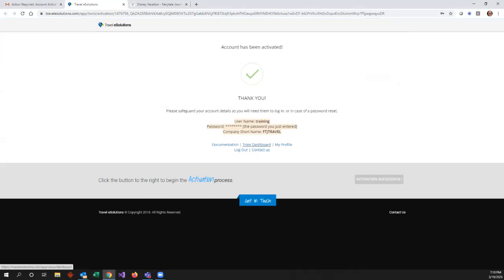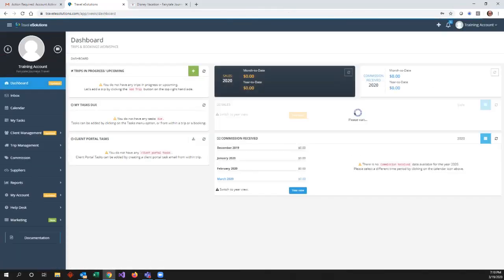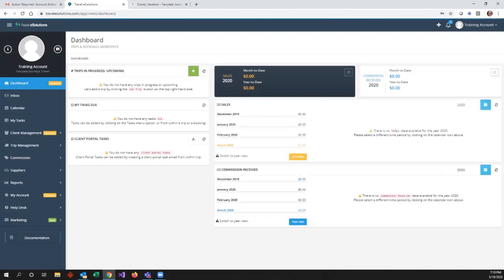Now I'm going to click here, and it tells me my username is training. I also just got an email, so we're going to look at that email. My username is training, and the password is what I just set it to. You've got to know the short name in order to log in, and it's an easy short name, FTJ Travel. So I'm going to click here on my dashboard, and I'm in the system. It was that easy.